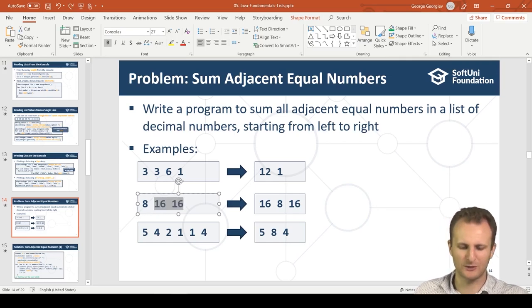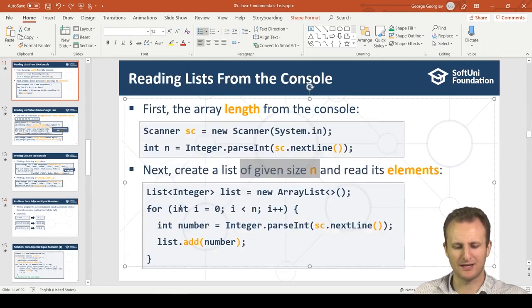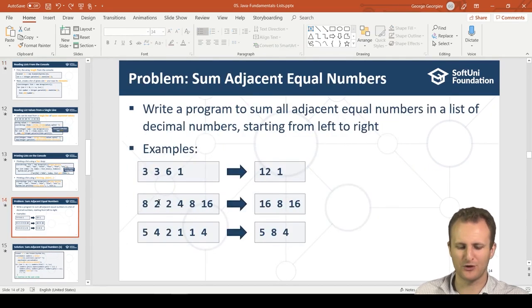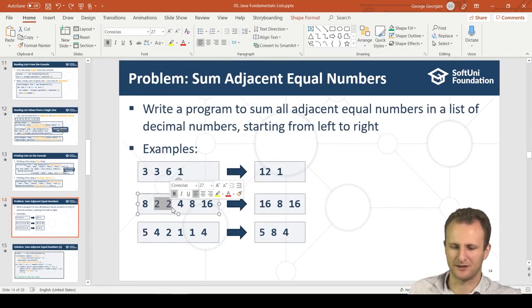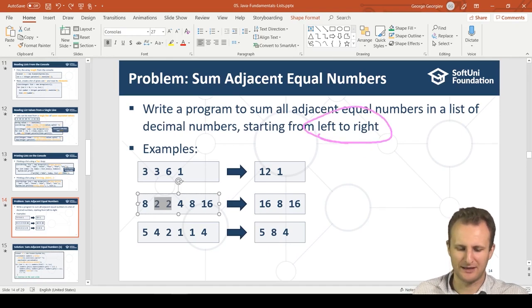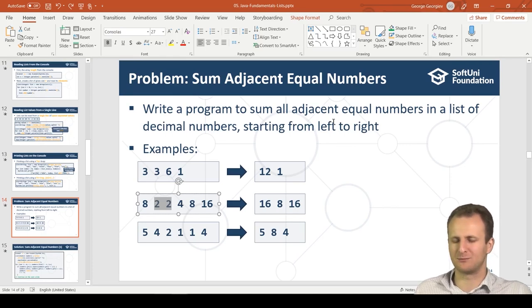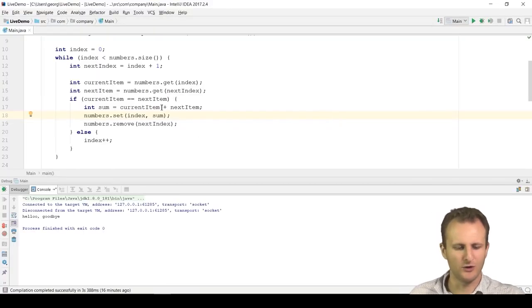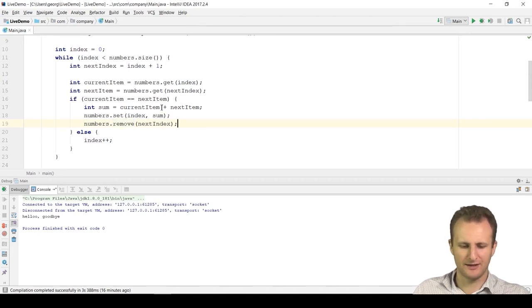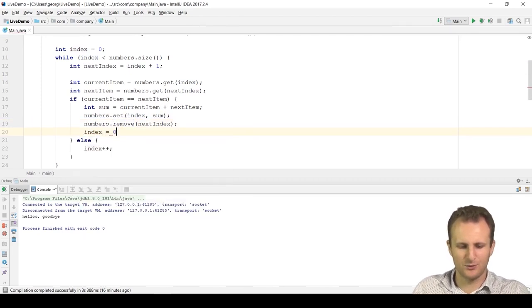But that's not what we want. Each time we get a sum, we want to start from the beginning. Why? Because we need to do the sums from left to right, whereas my code always does the sums from where it is located. So it can miss an equality between the current element and the previous element. So what I want to do is, when I do a change here, I want my index to become 0.